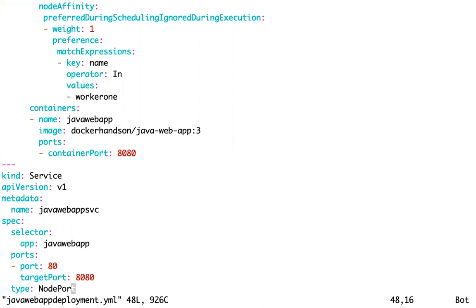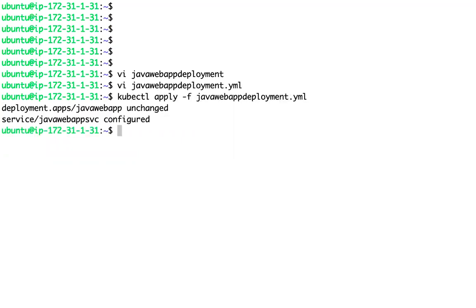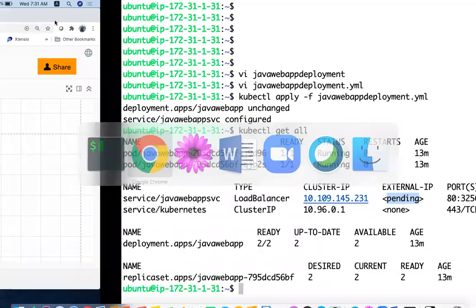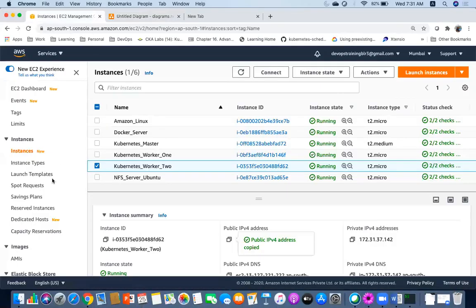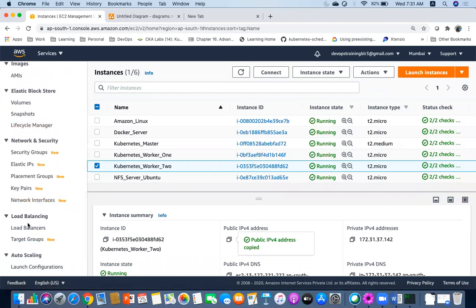If I say load balancer instead of node port, and apply the Java Web App deployment, now if you see, external IP means load balancer. So it is not able to create a load balancer. This is a self-managed Kubernetes cluster. You will not get a load balancer, so you have to create it yourself and manage everything.